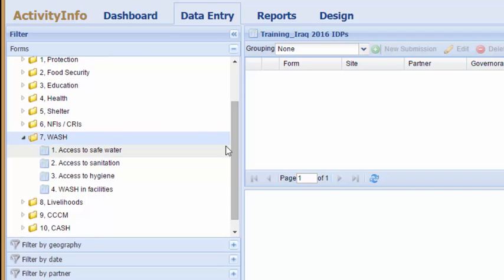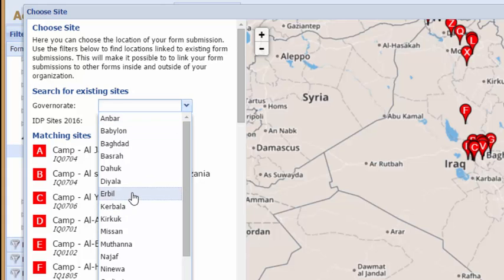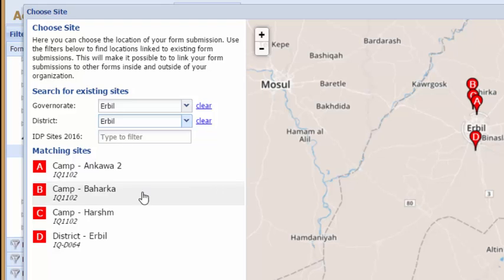To report the number of beneficiaries we have reached with our services for access to safe water, I have to click on this form, access to safe water, click on new submission, and select the governorate. Here I'm selecting Erbil. Select the district, select Erbil here, and here we have three IDP camps and this site called district of Erbil.